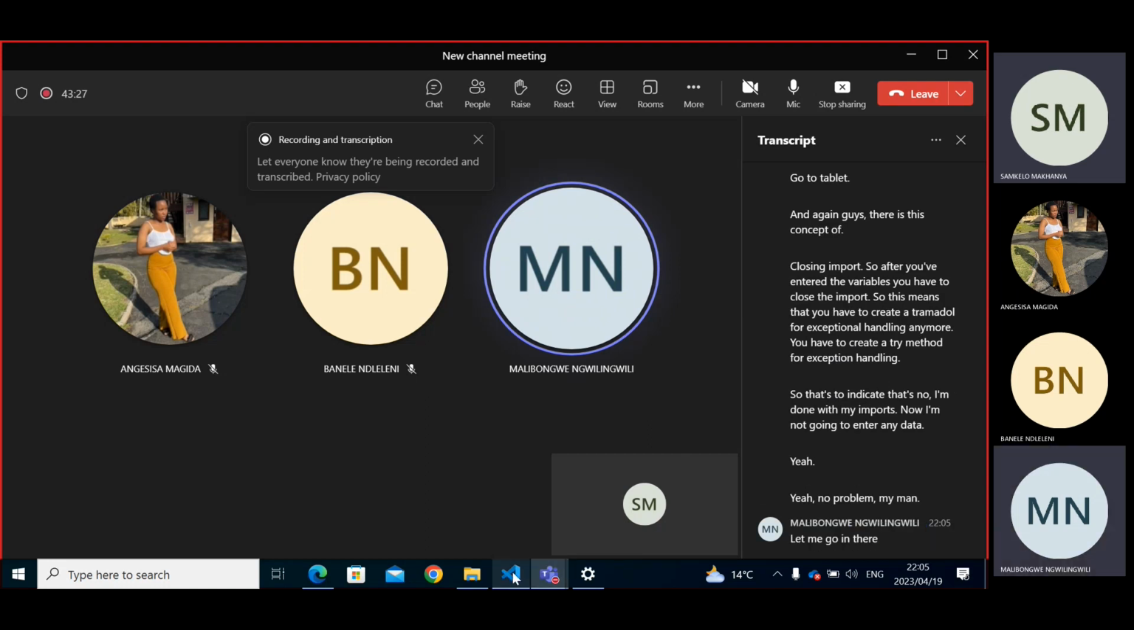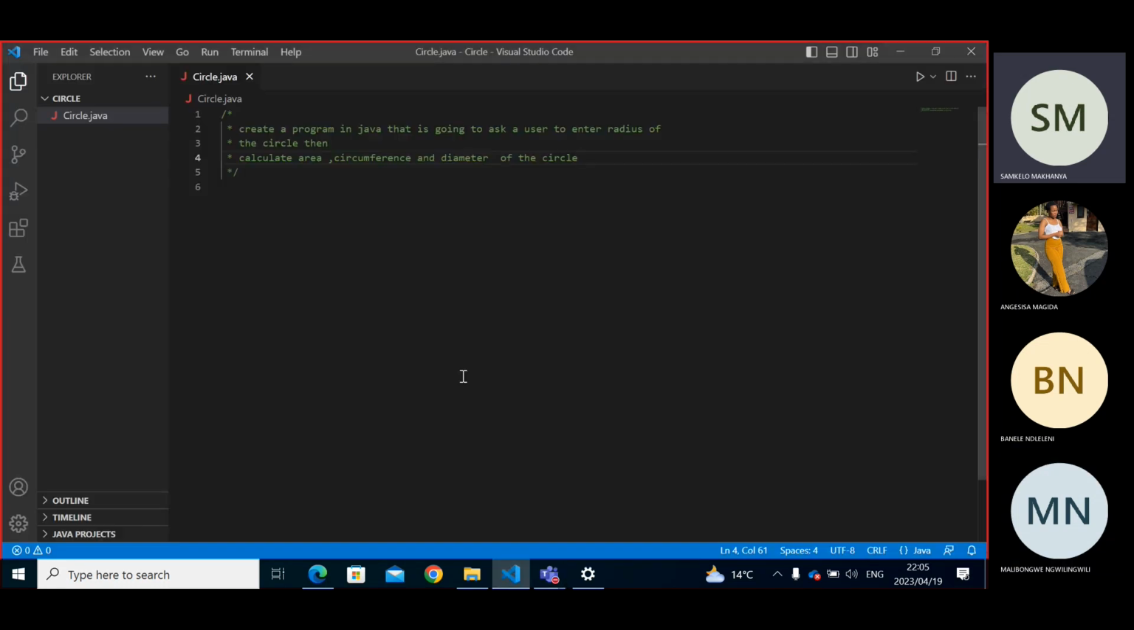So now, when you are entering your import, when you are creating code that is going to enter import, you have to close it. But I'm going to show you. Let me show you.